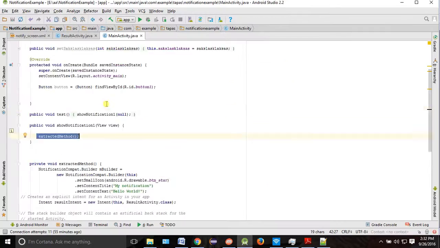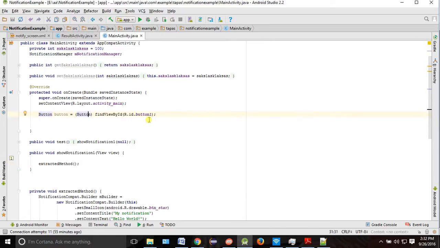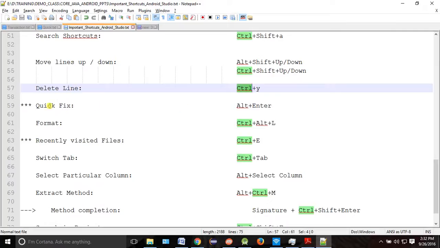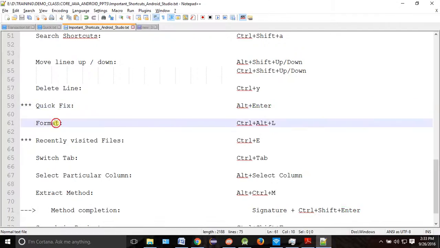Delete a line, Control Y. So if I want to delete this line, Control Y. Control Z will undo your delete. Quick fix, Alt Enter. So if some sort of red color is there which is creating a problem, Alt Enter will quick fix it. Then format, Control Alt L.